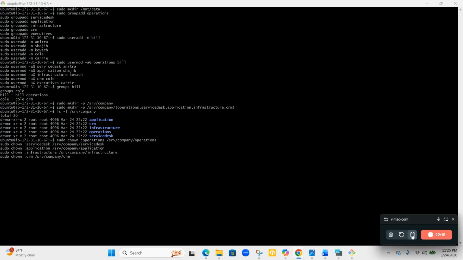Now I'm going to assign each directory to the corresponding department group. This ensures that only members of the department can access the shared files. Okay, let me run this. Okay, that has also been run successfully.